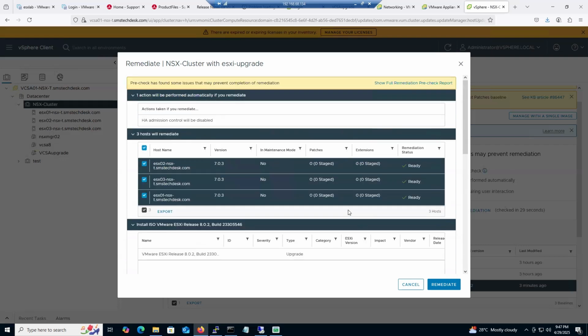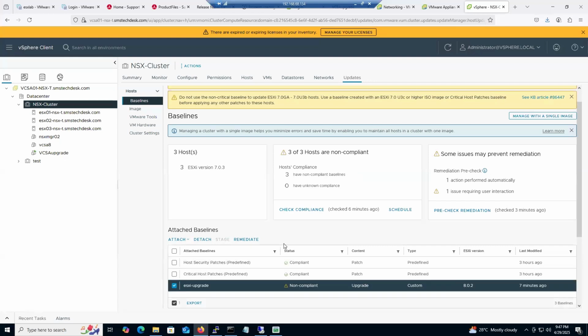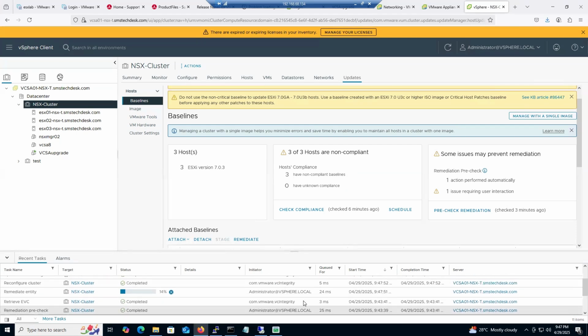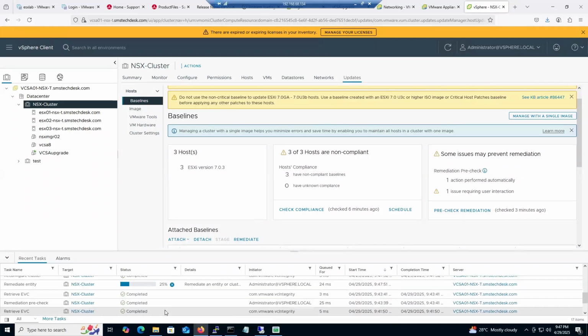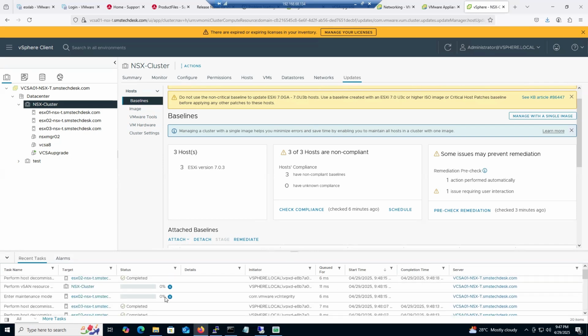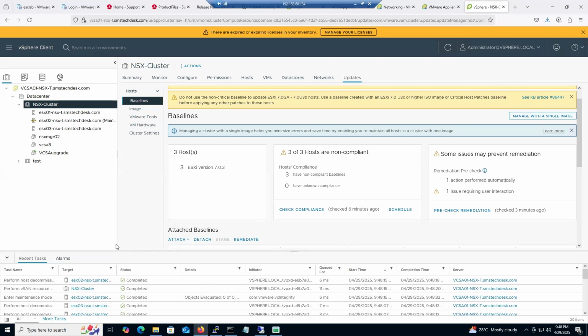And then once you have reviewed everything, just click remediate. So there is some task in progress here. You can find a remediate entity. So first it has put ESX02 into maintenance mode. Let's see how it is performing the activity.